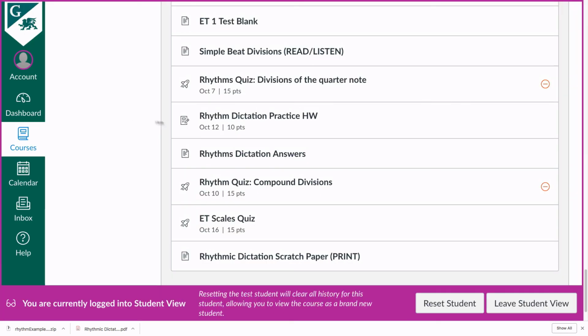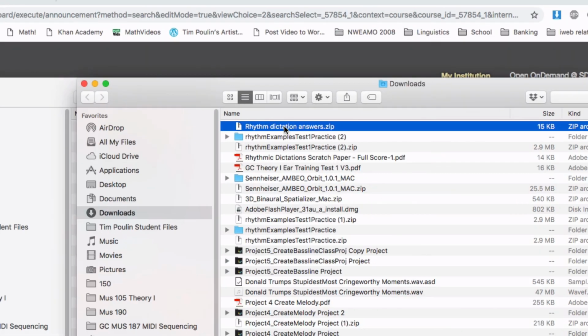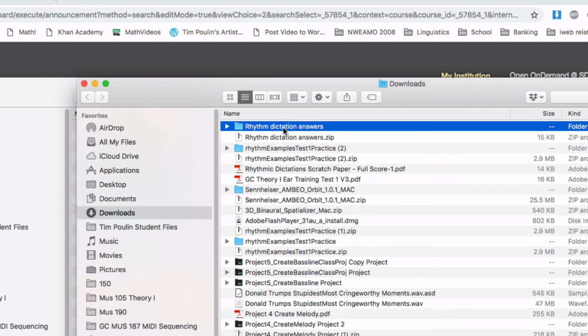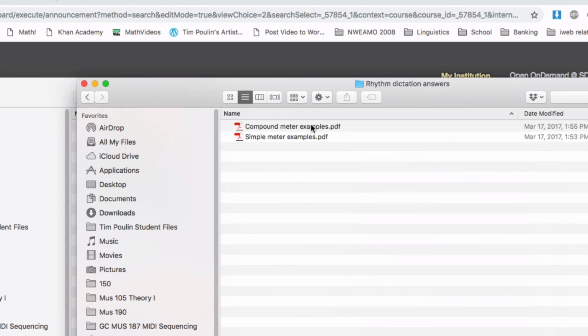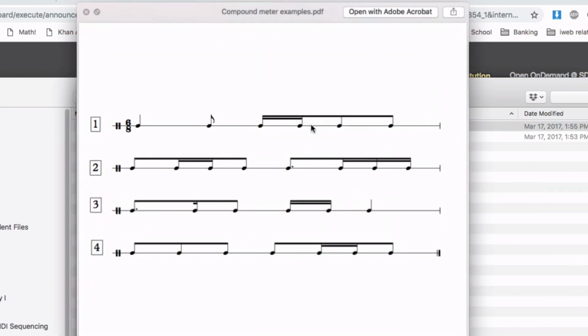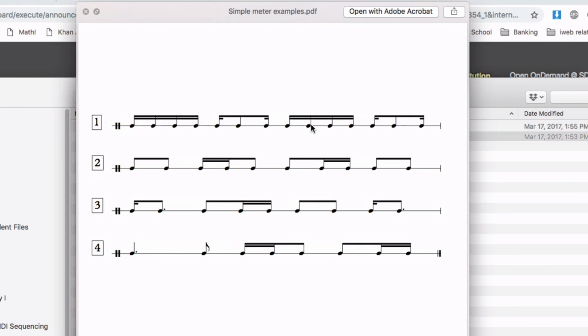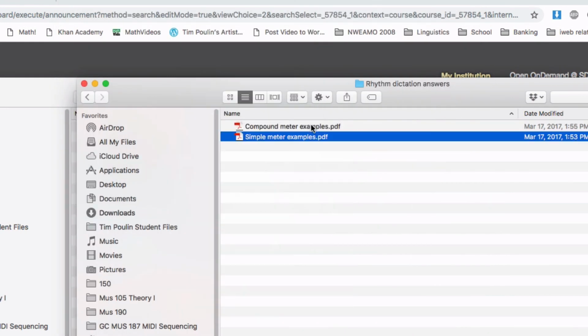Once you've finished doing your rhythmic dictations practice homework, and you've done it to the best of your abilities, you can click on here, the rhythmic dictation answers. And you can see in here, compound meters and simple meters. It tells you what each of them are.